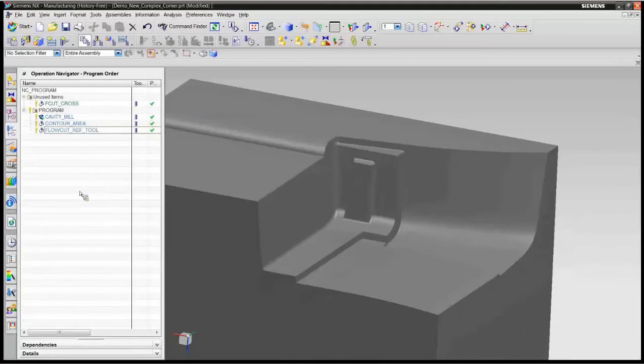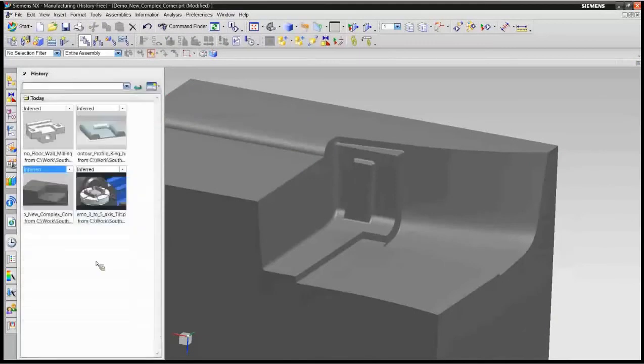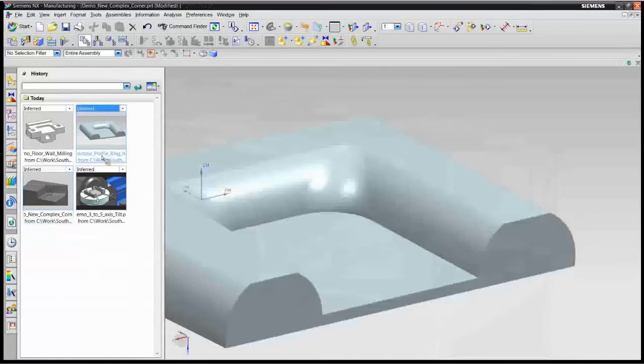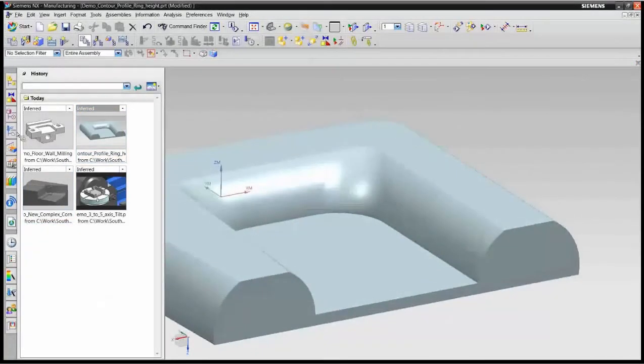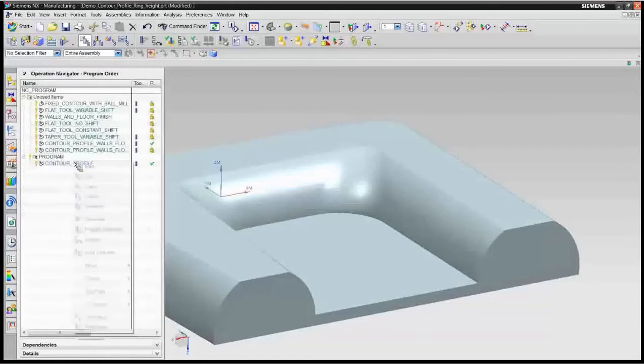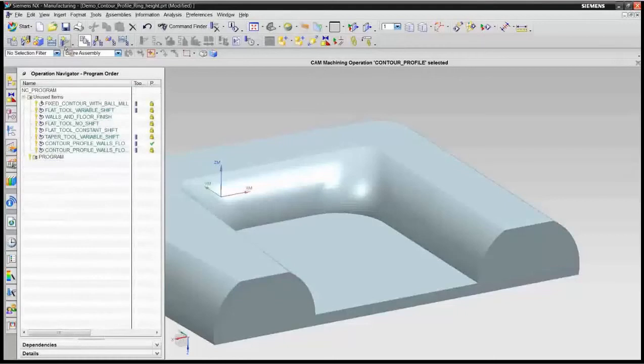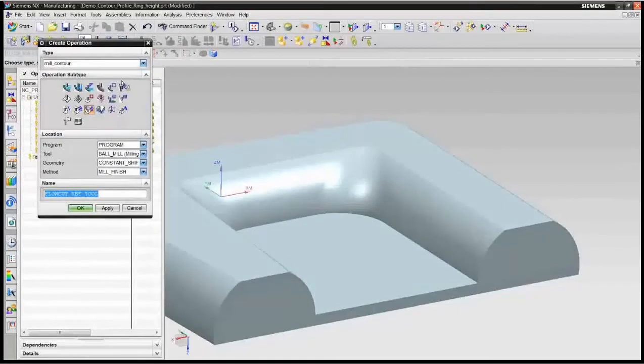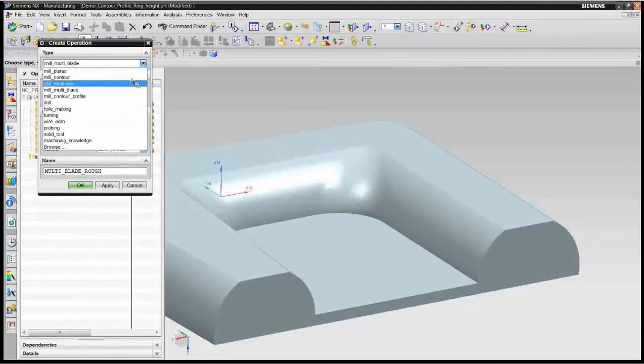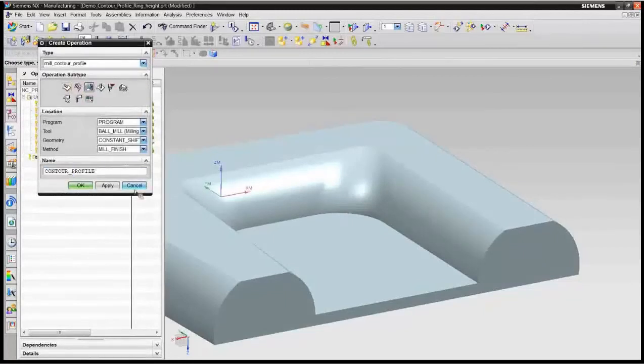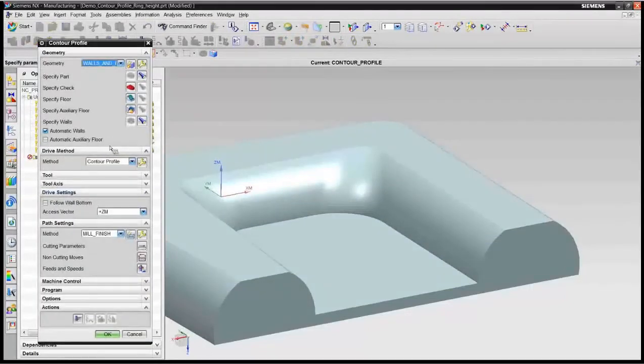Okay, the next one I want to cover is I'm going to move off into our contour profile. Contour profile has been around for several versions of NX, but what I want to show you today is creating an operation and then controlling the ring height for the finish of it. So typically, when we would machine these in the past, we would actually use a ball end mill.